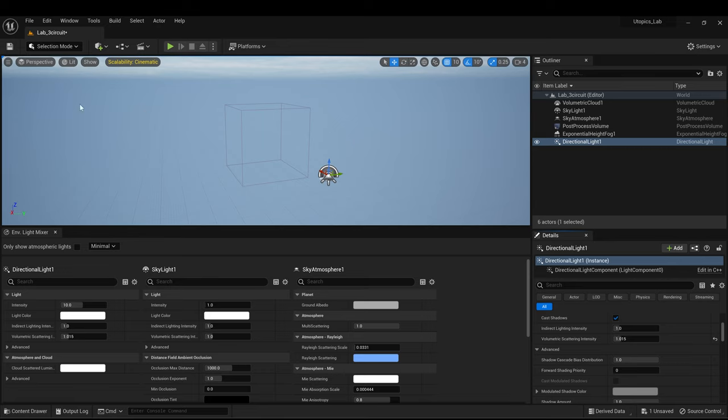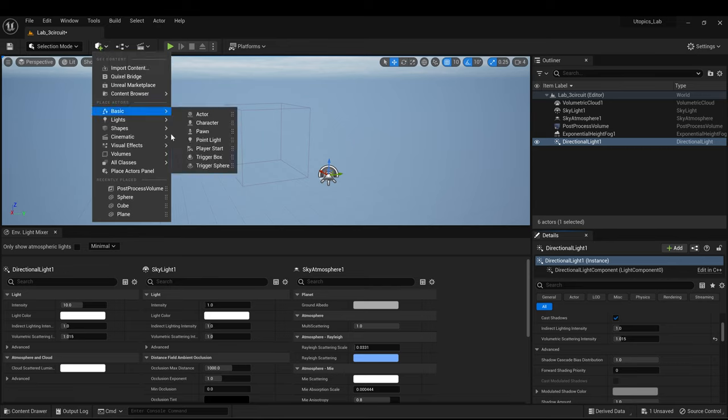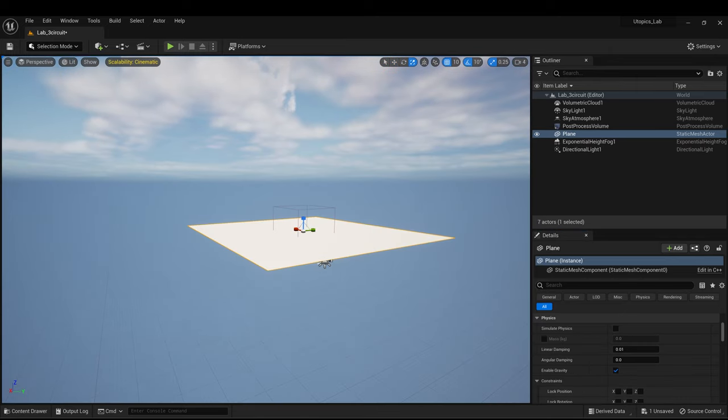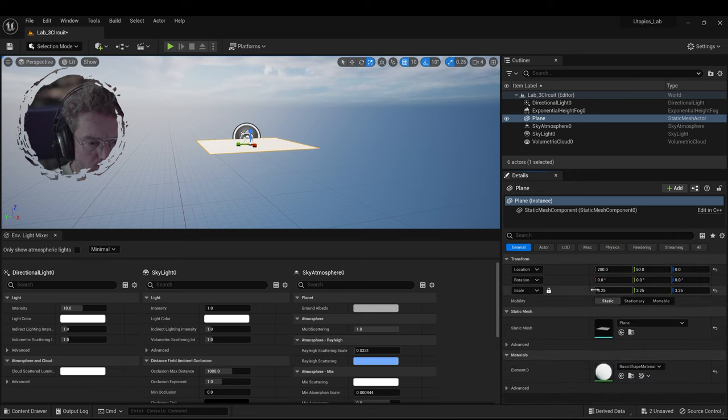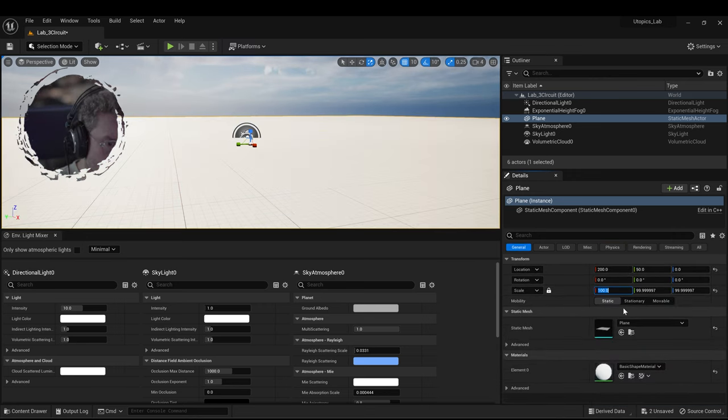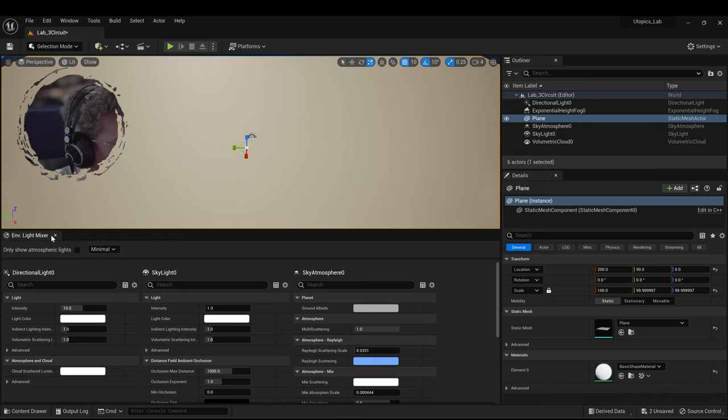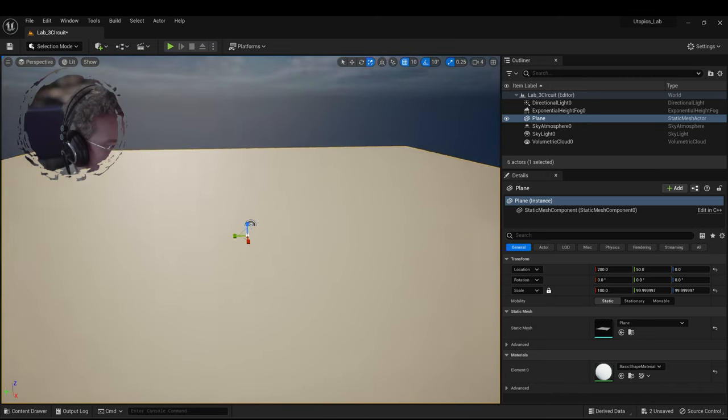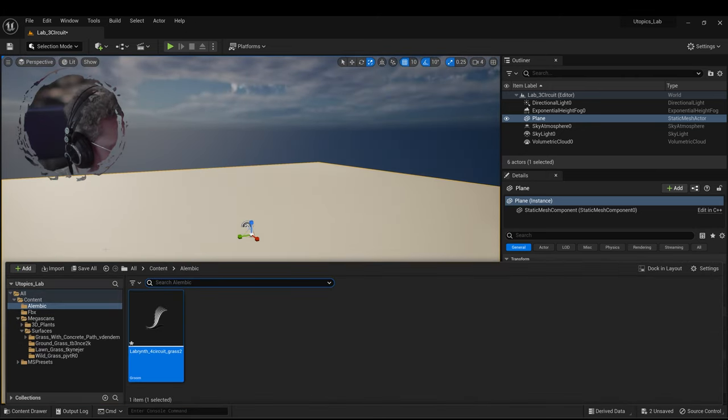So next we want to add a shape, a ground plane. And I'm just going to make it a bit bigger. Great. And now let's just bring in some of the assets.